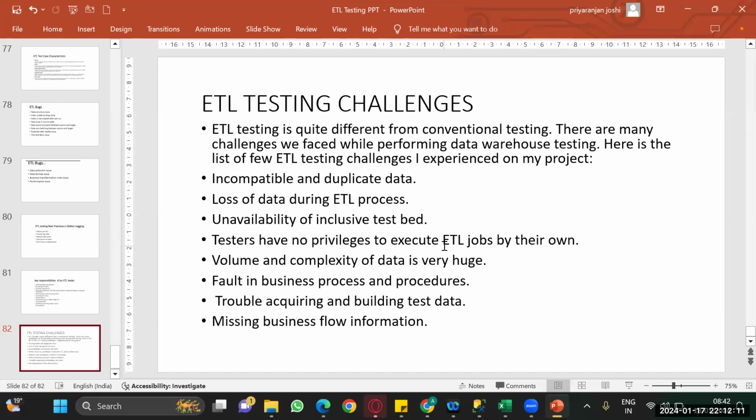Among all these challenges, you can identify two or three and tell them to the interviewer if they ask what challenges you face in your day-to-day work. They generally ask this in every interview. They ask what challenges you will face in your day-to-day operations. So these are all about ETL testing.